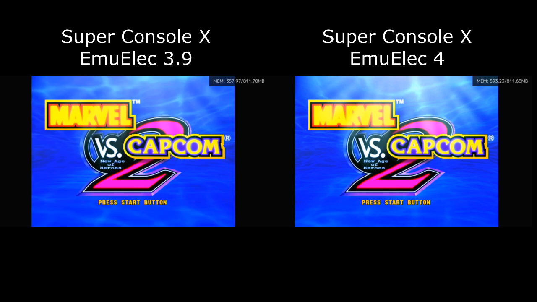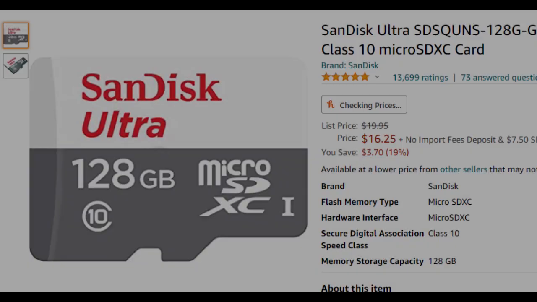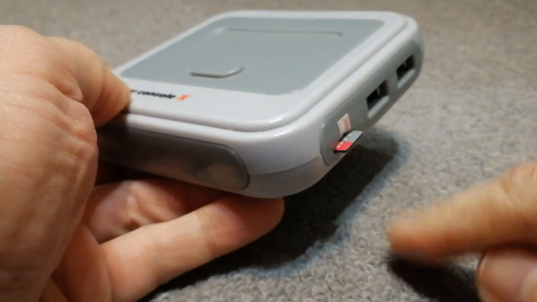But I highly recommend making a clone of your microSD before you alter it. You could even use a brand new card, which will probably work better than the one that came with your machine. So let's get to it.